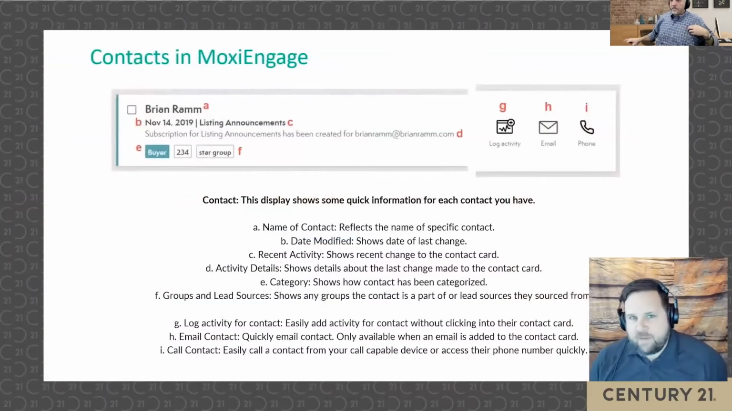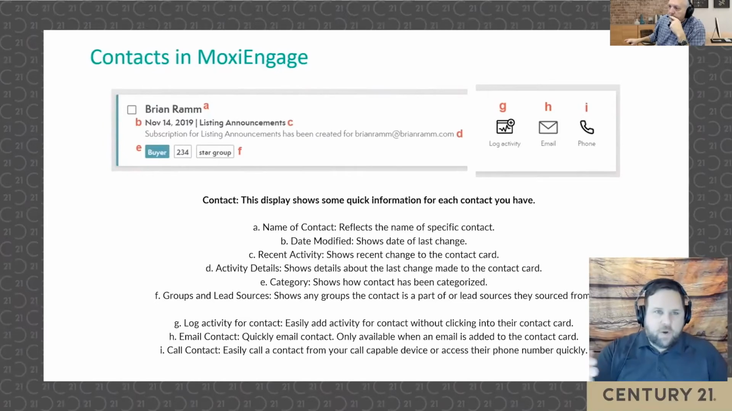So to begin with database tune-up, I want to quickly go over all the different aspects of having a contact in Moxi Engage. If you're unfamiliar with the platform, when you pull up a list, you'll see all sorts of different things on the screen. So I thought it made sense to kind of walk you through what each one of those A, B, C, D, E, F, G, H, I are. So number one, obviously A is your name. So this reflects the name of that contact.